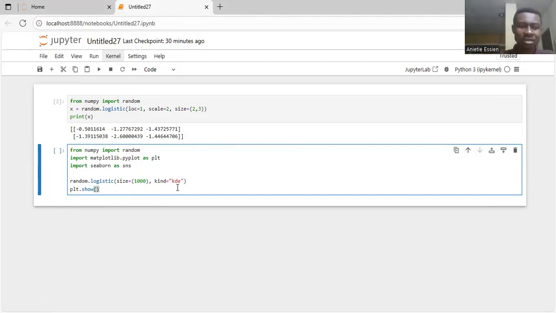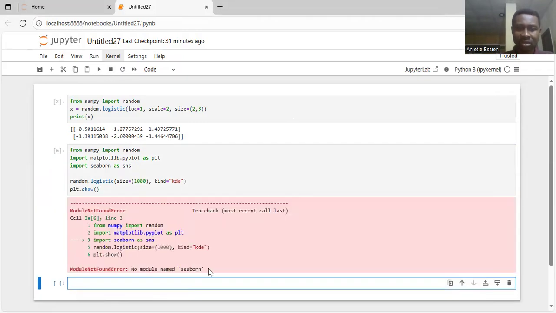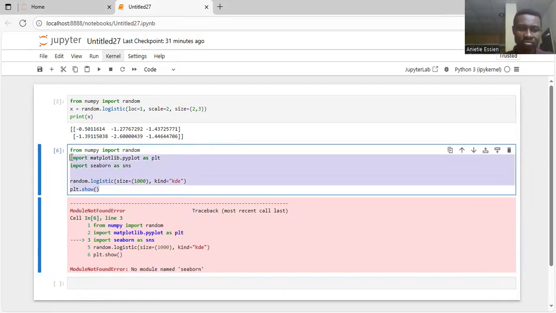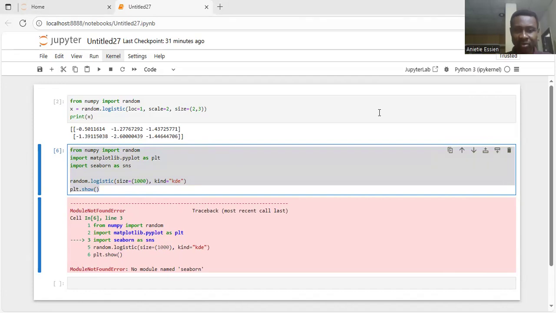Okay, now let's apply dot show. We'll run this, because Seaborn is not yet in this Jupyter. Currently I'm having an error. But when I copy this line of code and go to my PyCharm and run it there.